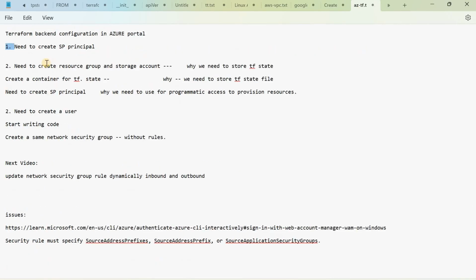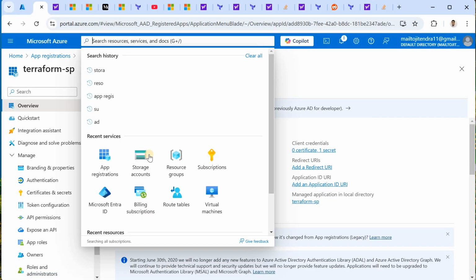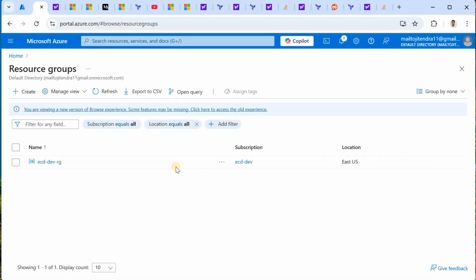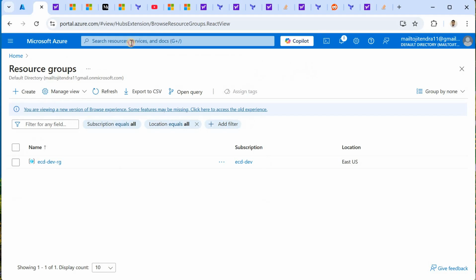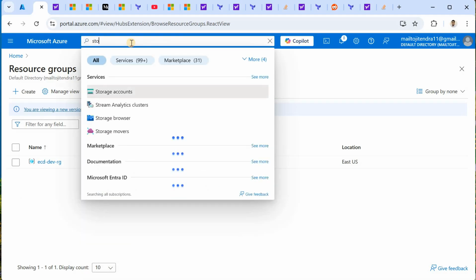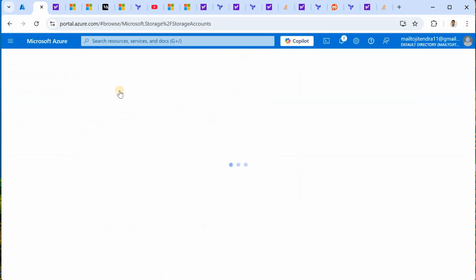Here I have mentioned that we need to create a resource group. I have already created this resource group, but I will tell you how to create a new one. I hope everyone knows about the resource group. I'm not going to create a new one, but I'm telling you the resource group name, region, and review and create. This is the step for resource group creation. Next is the storage account, I will tell you.